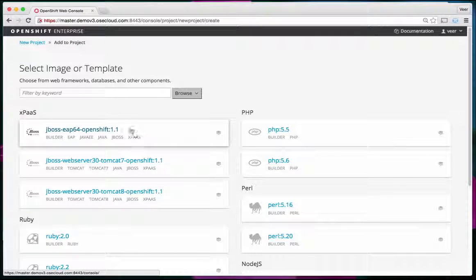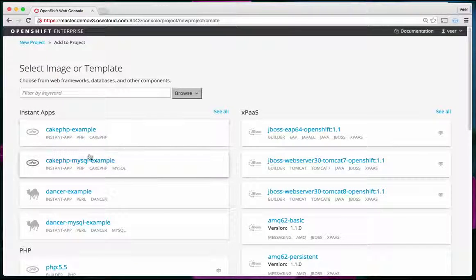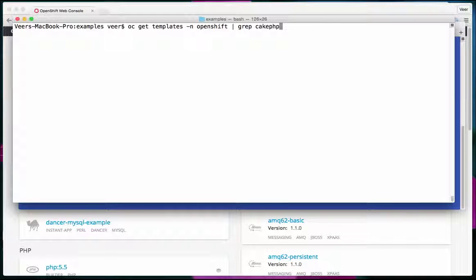So let's look at what templates we have. I'm interested in a template that has multiple components. So let's pick up this one, cake PHP MySQL example. Now we will get hold of this template.